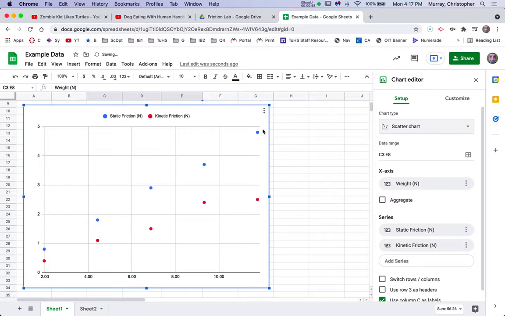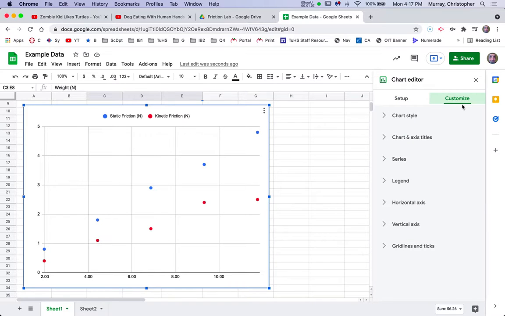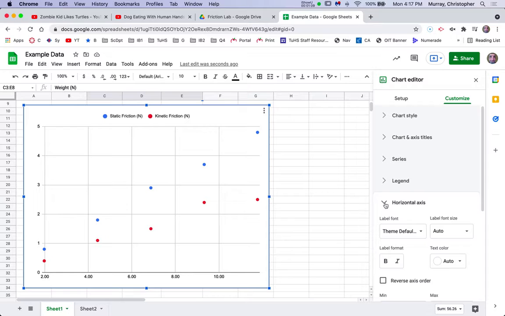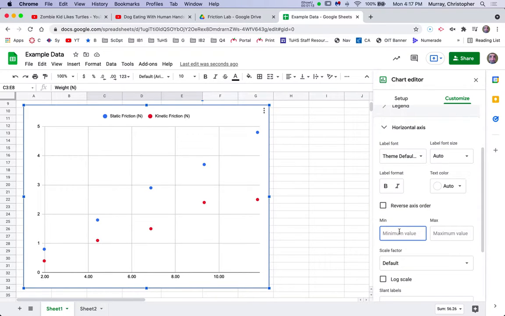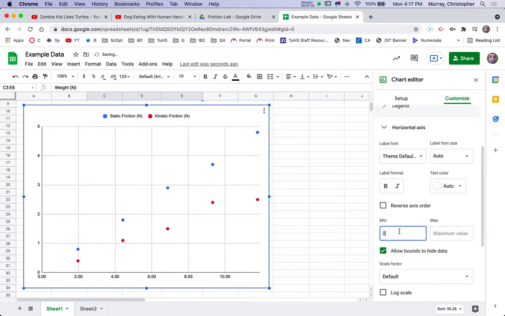Okay, so let's edit this thing. It's already got this menu. If the menu's not there, you're going to go edit chart, and it just brings this up. Okay, and then we want to customize this. Let's go horizontal axis, and let's tell it to be minimum value of 0 and maximum value of, what do you think, 12? I think that works. There we go.